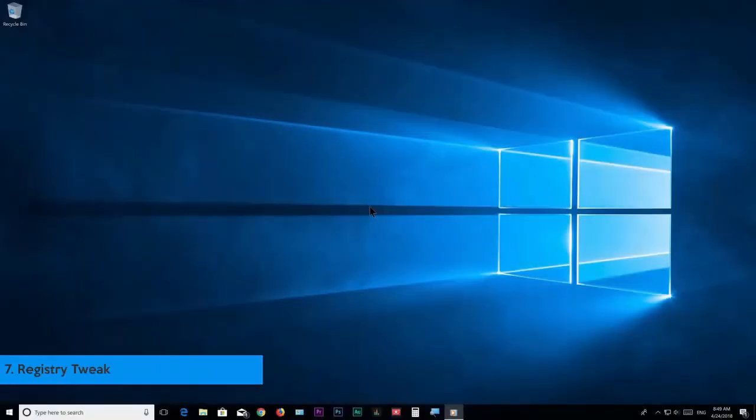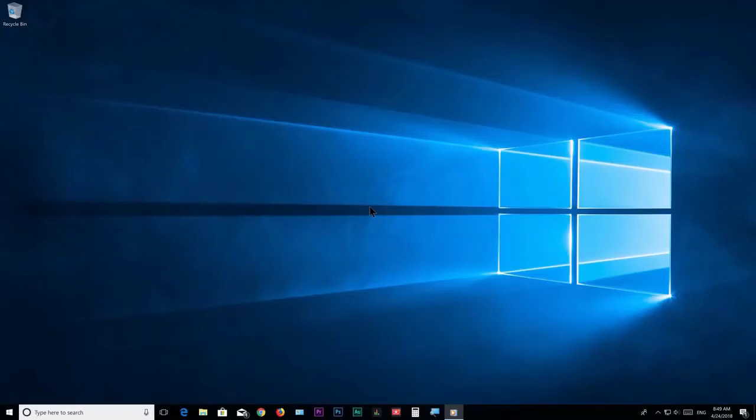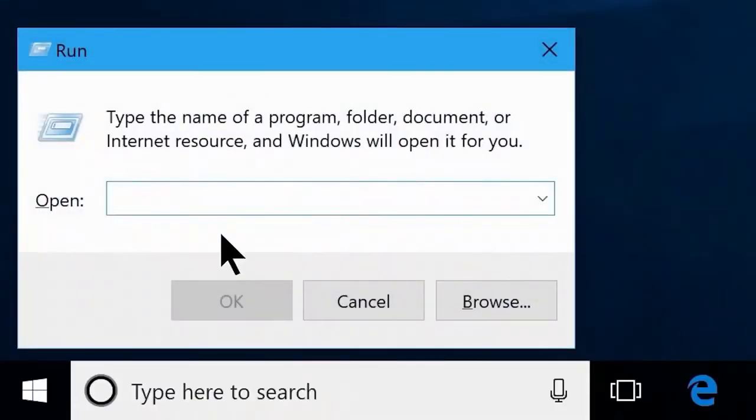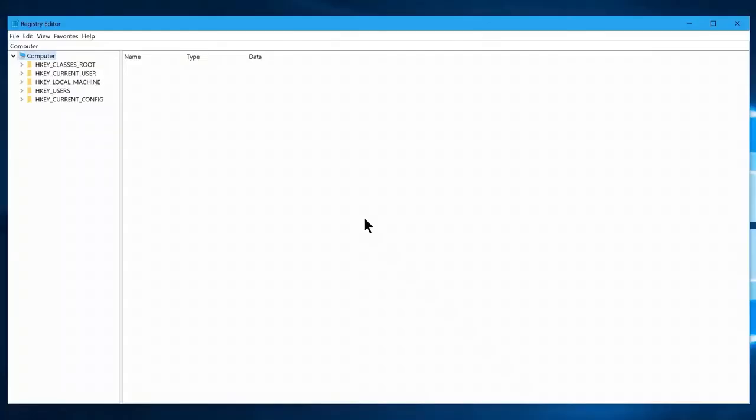Step number 7. Registry Tweak. In this step, we're going to show you how to tweak your registry to speed up your Windows 10 performance. Hit Windows key plus R on your keyboard and it will launch a run box. Now type in regedit. Then click on OK and you will see the registry window.